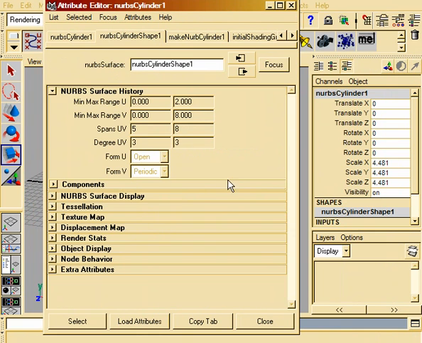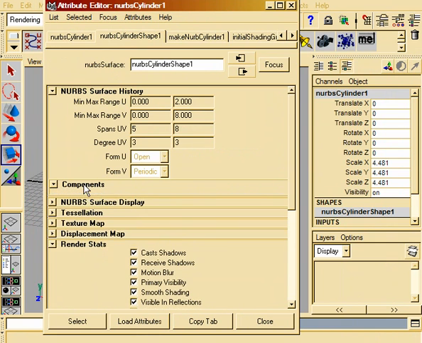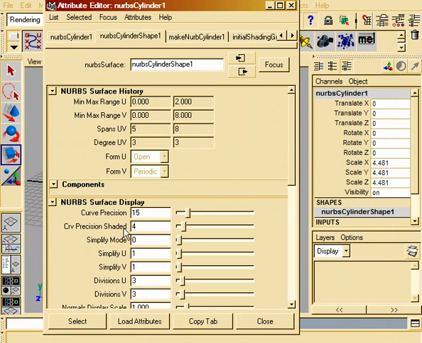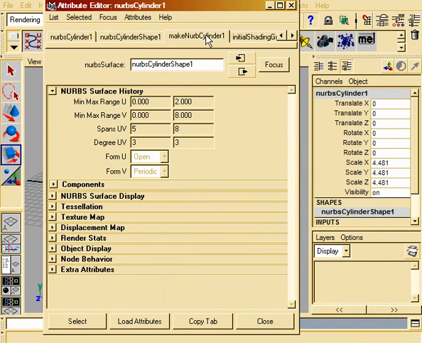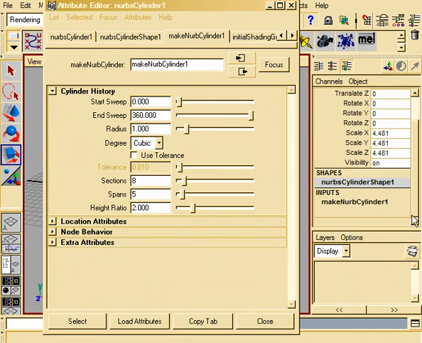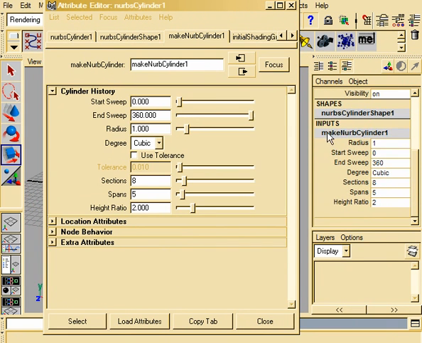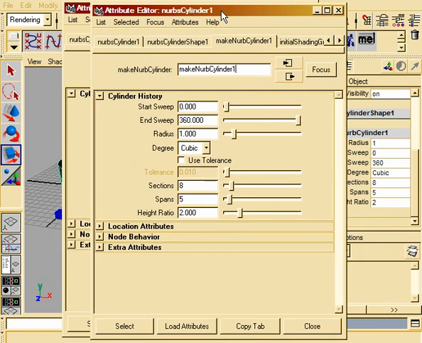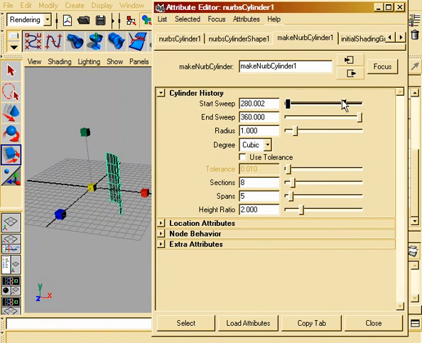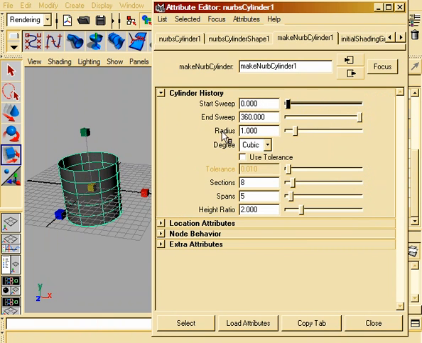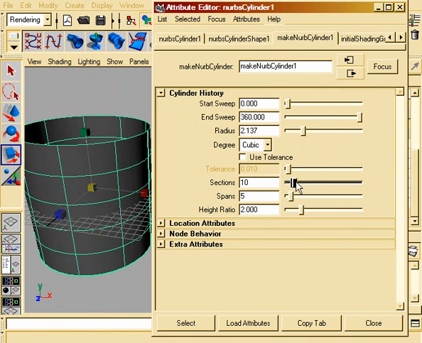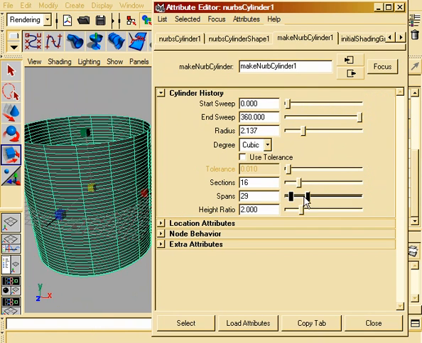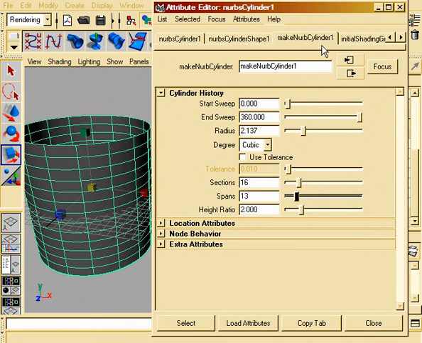The next one is your input node. So we can actually go in here and change render stats and different divisions and surface display information, all kinds of neat stuff. After that, this is the actual input node, which is right here in the channel box. So you can adjust your start and end sweeps. I'll show you that. So here you can see I'm adjusting my start and end sweeps. I can adjust the size of the radius and the number of sections or spans. Those are up and down. So you can see that there's just a lot of information.